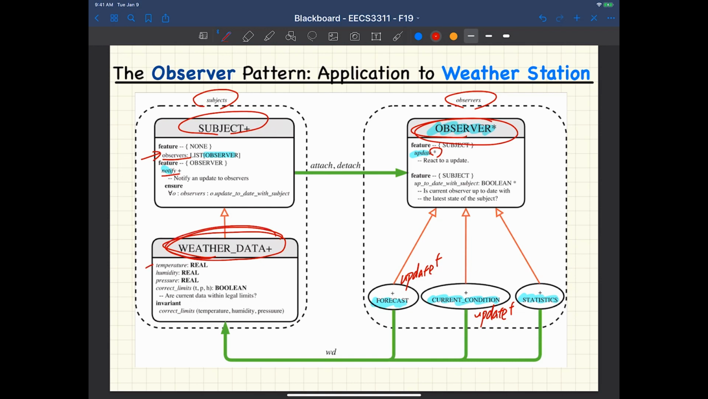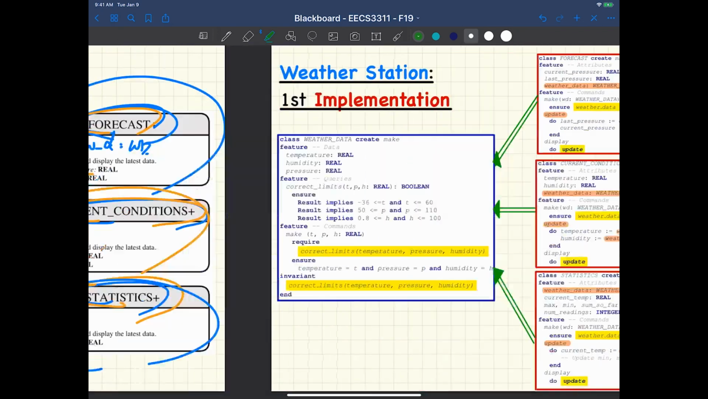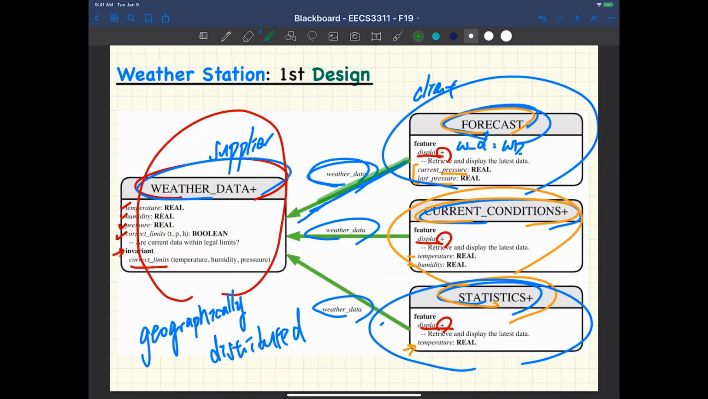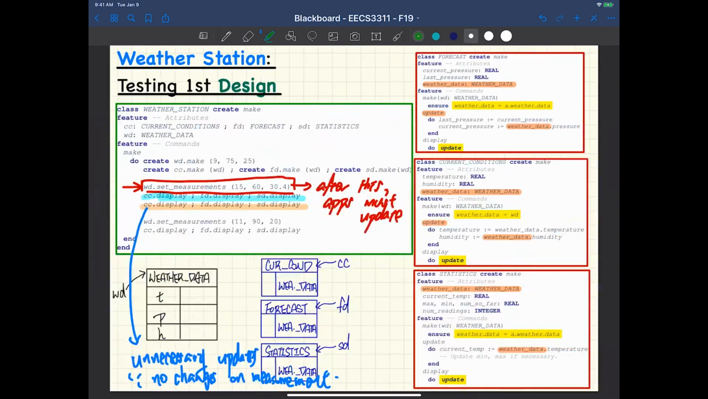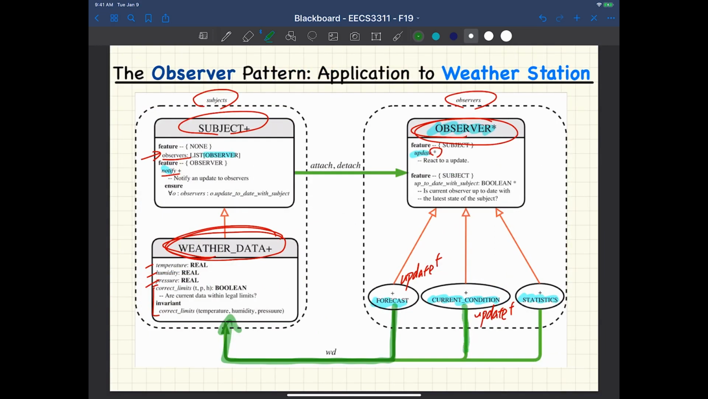So here we have temperature, humidity, pressure, and also the invariants that we talked about. What's important is to see the client-supplier relationship. Let's see the one at the bottom there. First of all, from forecast we have a client-supplier relationship to weather data. That pretty much corresponds to what we said a few slides ago. That one hasn't changed, just want to remind you. And then current conditions is also a client of weather data. Statistics also is a client of weather data, the same as before.